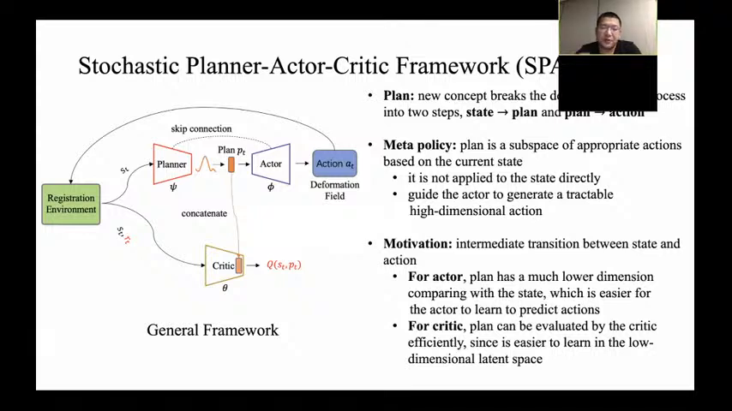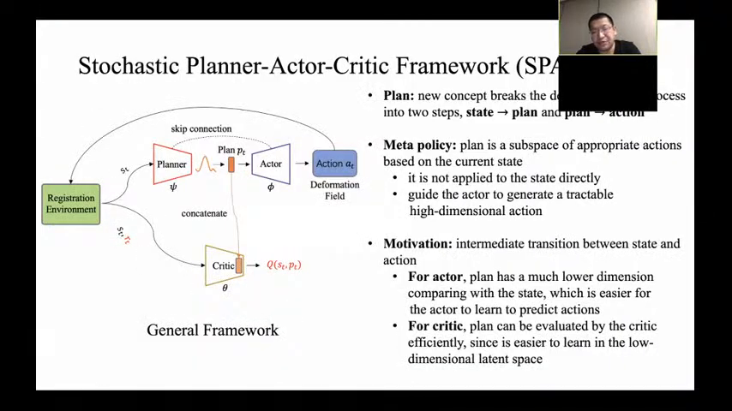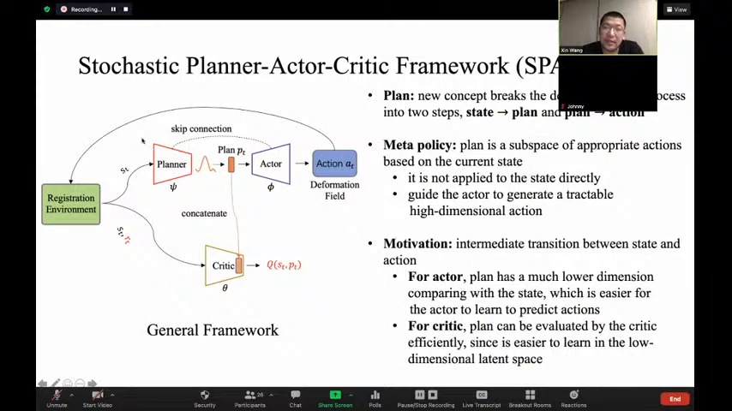So for the actor, the plan has a much lower dimension compared with the state, right? Which is easier for the actor to learn to predict actions. So the actor input is the plan instead of the state. For the critic, the plan can be evaluated by the critic efficiently, since it is easier to learn in the low dimensional space. And this is our motivation.